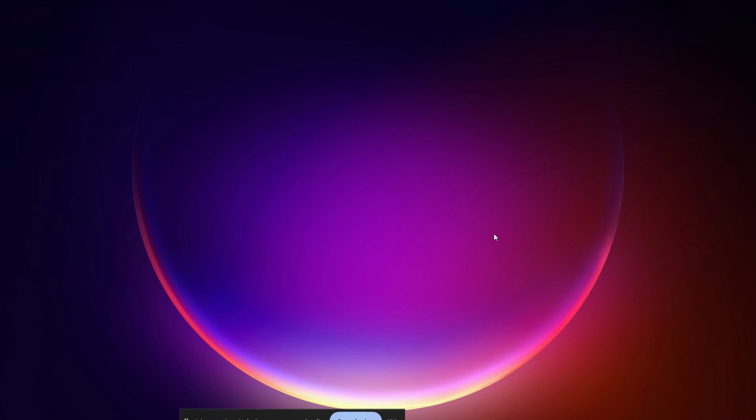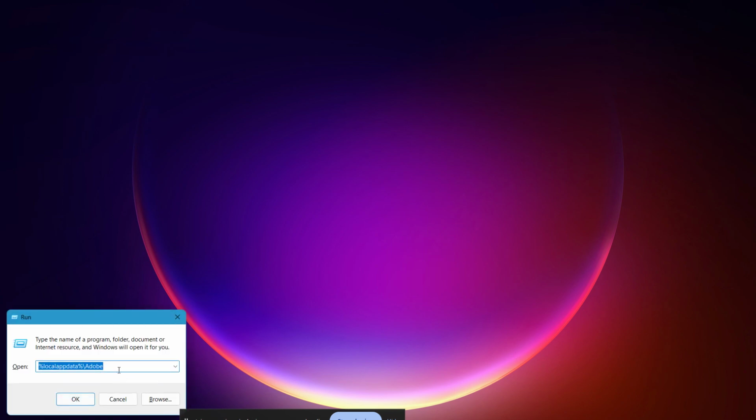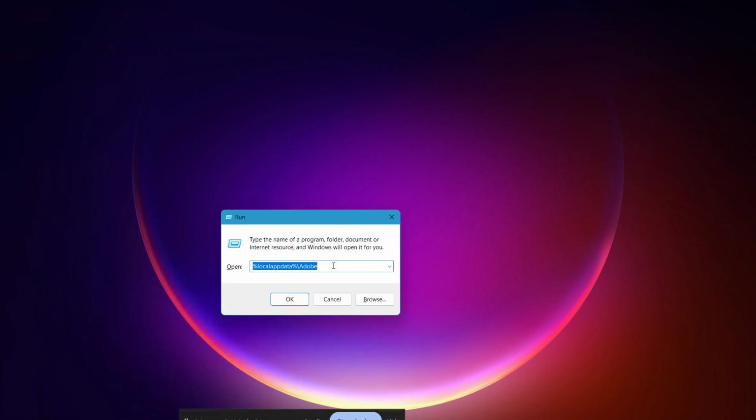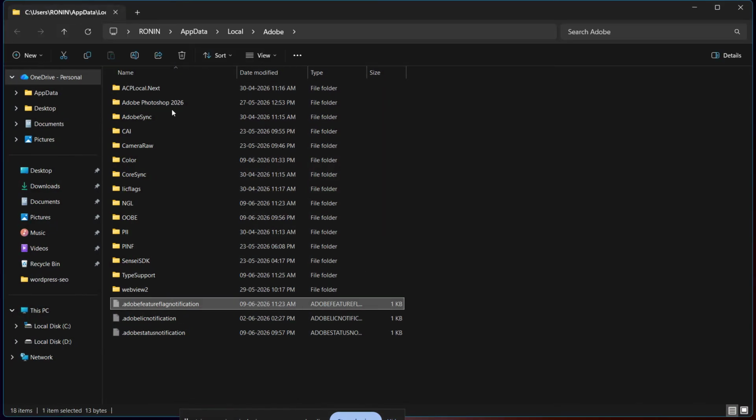The first thing we want to do is reset the Photoshop settings folder. Corrupted preference files are one of the most common reasons Photoshop.exe crashes instantly when it tries to start. To do this, press the Windows key and R on your keyboard to open the Run box. In the field, type %appdata%\Adobe, then click OK. This opens the Adobe folder inside your roaming app data directory.